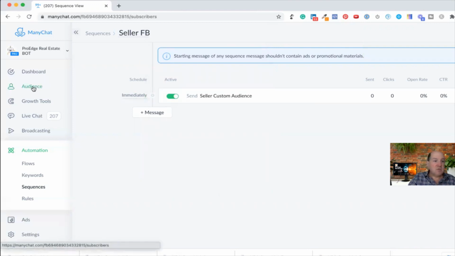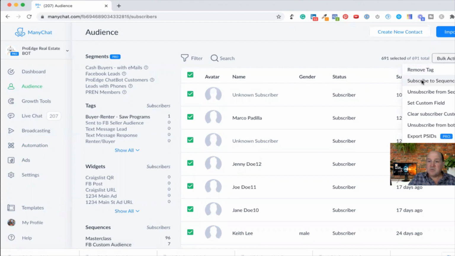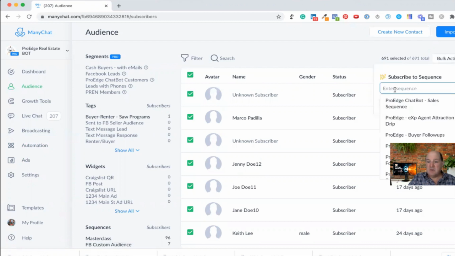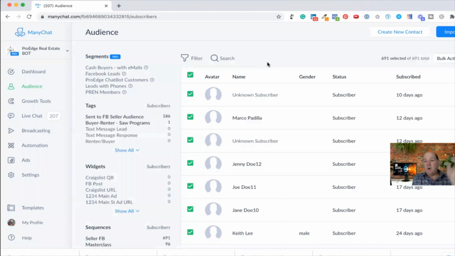Now what you can do is come to audience, you select all your people, you come over here and down here you say subscribe to a sequence. And over here, I'll put them in my seller sequence, which is the Facebook sequence, and hit save. 691 people are now on their way over to Facebook as custom audience members. Now I can start an ad campaign and make sure these 691 people are seeing my advertising in the Facebook world. How cool is that?